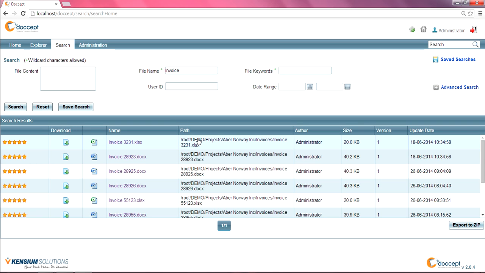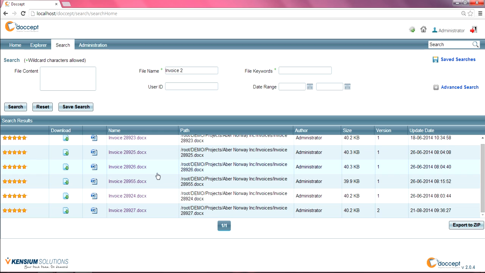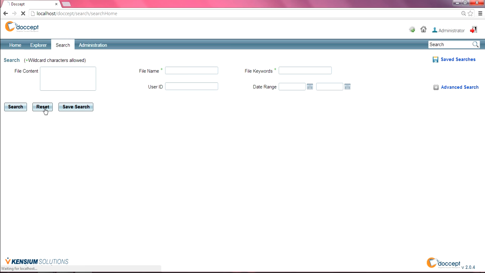Now suppose you want to narrow it down. You'll see here in the bottom section that it's listing invoice 3231, invoice 55123. So suppose you know that it was an invoice and that it started with the number, we'll just say the number 2. Go ahead and search for that, and it'll list all the ones that start off with invoice number 2 and then whatever other ones you have going on there. So that's another really great way to narrow down your searches. We'll go ahead and reset that.